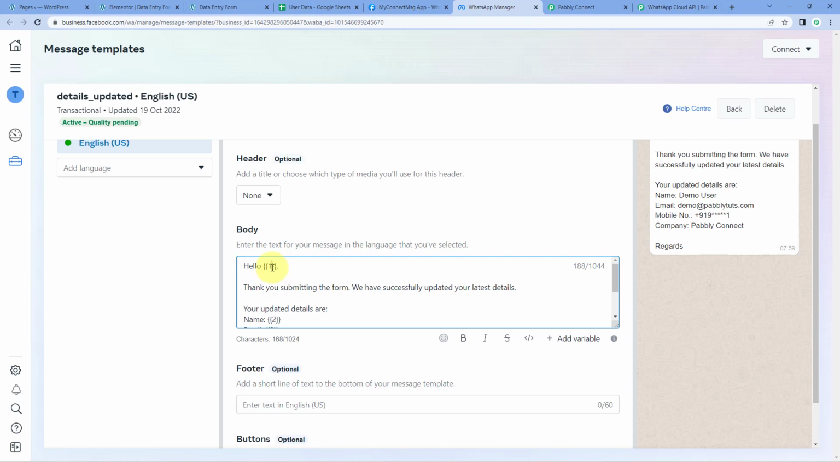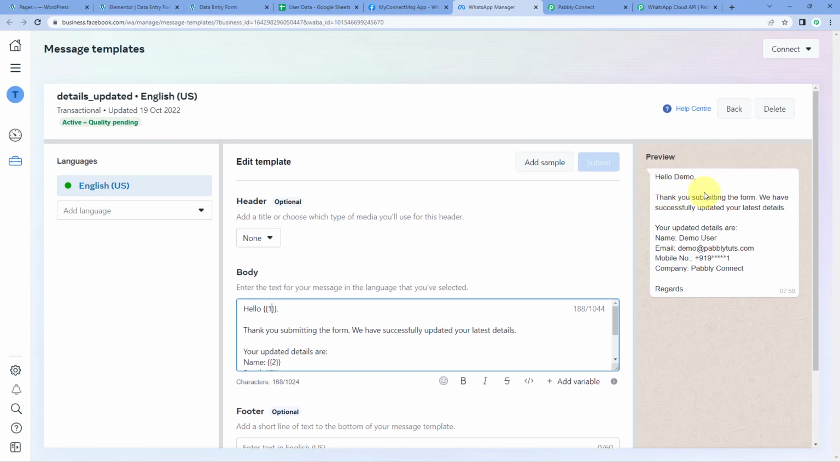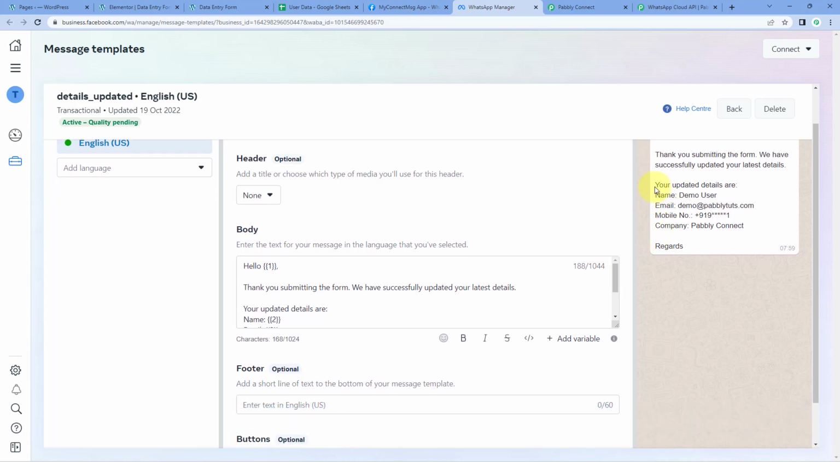Now guys, after all of this, we are creating multiple variables in this message as well. So this message says hello demo, meaning after the name, thank you for submitting the form. We have successfully updated your latest details. Your updated details are... So with this message, I also wanted to share the updated details in our database which we have updated to the user in the message. That's why I'm sharing the updated details, the data which we have updated into the Google Sheet, in this message as well.